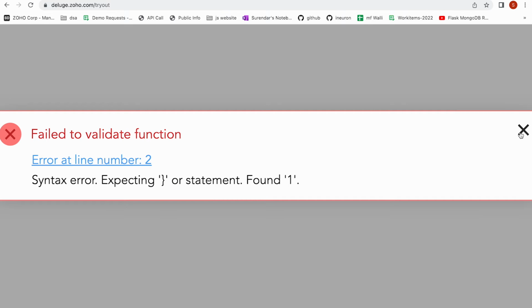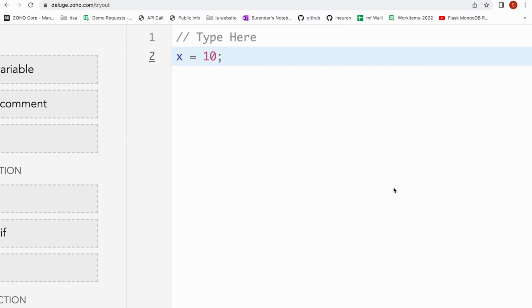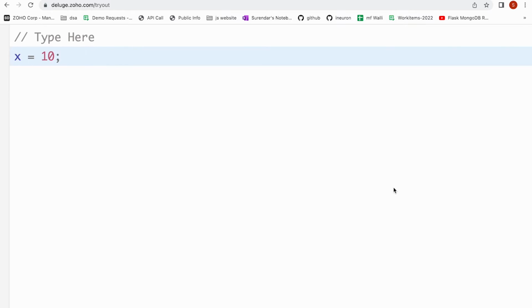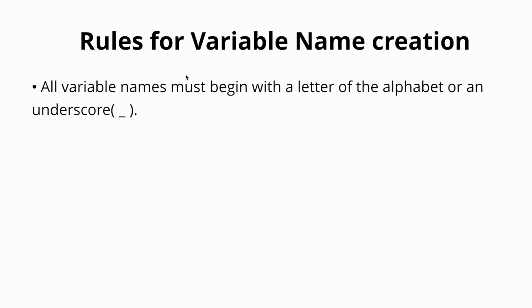Okay. So the reason why this is providing me with this error is because I have not declared the variable name properly. There are a few rules which have to be followed while we are declaring the variable name. So let us go ahead and take a look at what are the rules we have to follow. The first one, the variable name must begin with a letter. It should be an alphabet or an underscore. A variable name should not begin with a number.